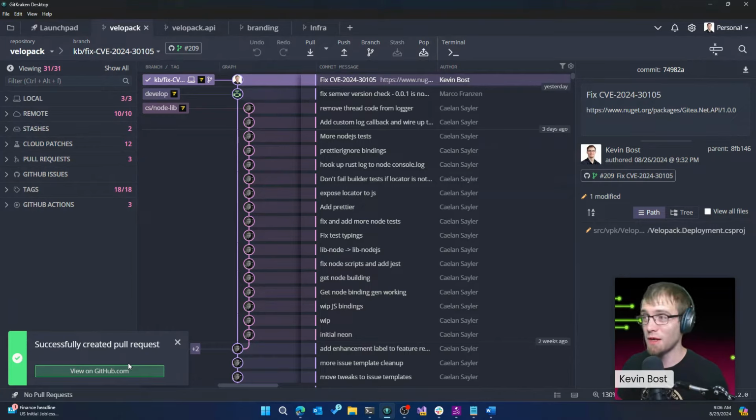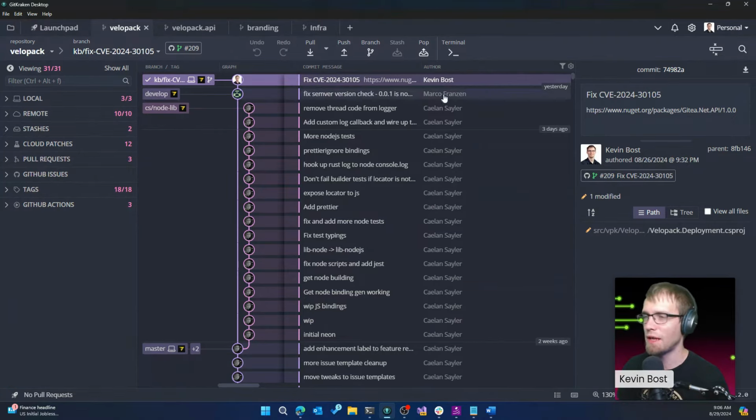But now you're off to the races and you've got your pull request open. This is by far one of my favorite things. One of the other ones, and this even just hit me yesterday, is being able to search the commit graph. The graph here in the middle is, I think, one of the most useful features of GitKraken, just being able to visualize the relationships between commits, branches, and all of that stuff.